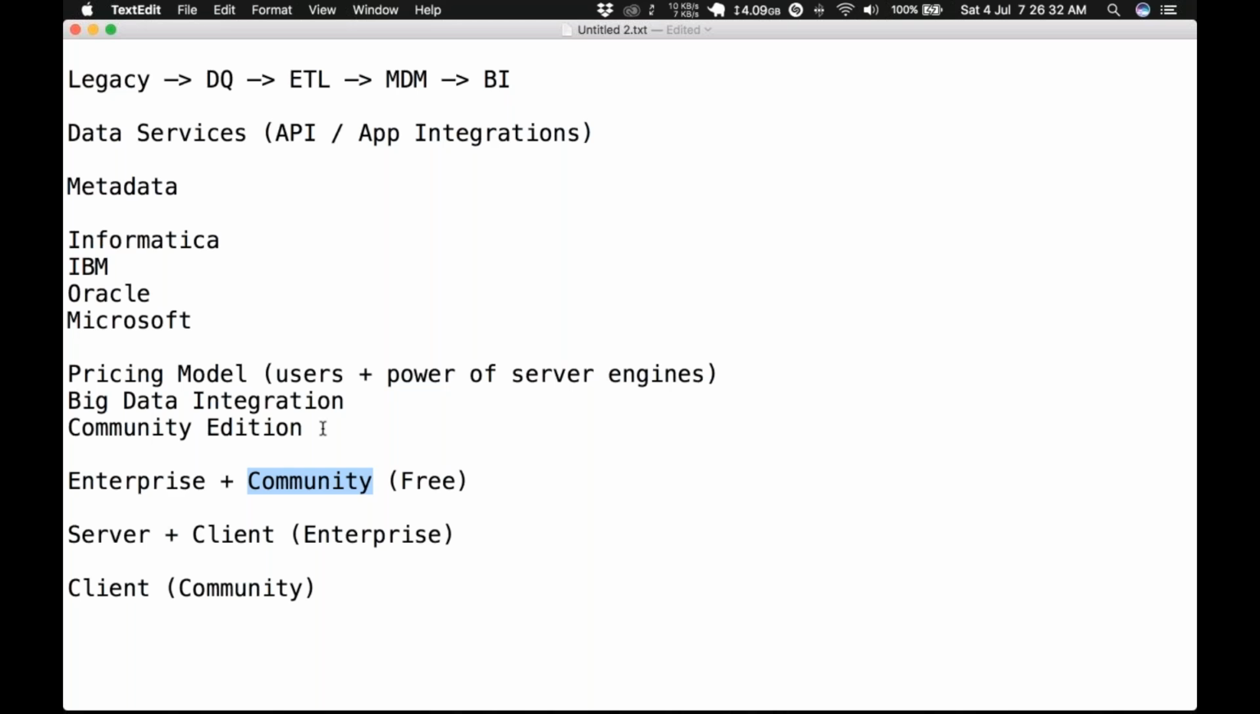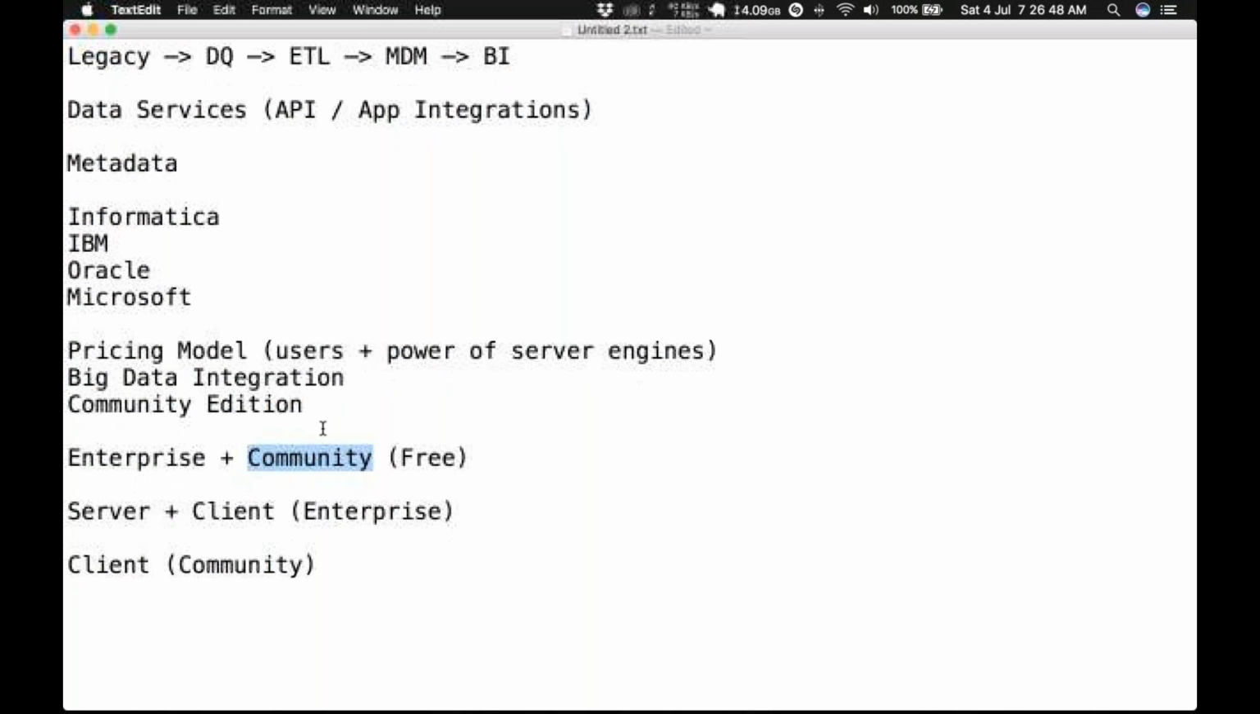So that's about Talend as a brief introduction, as an organization, as a feature set, what it offers, and how it's better compared to the other standard tools available in the market.